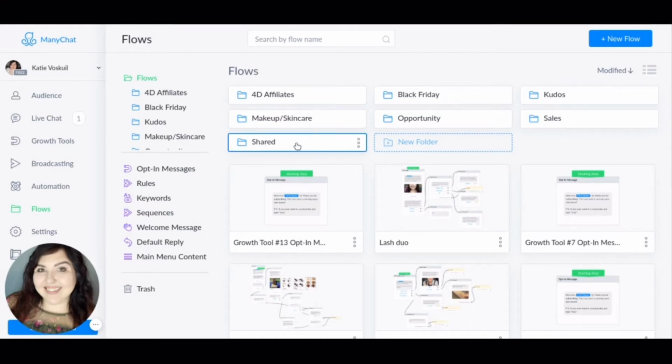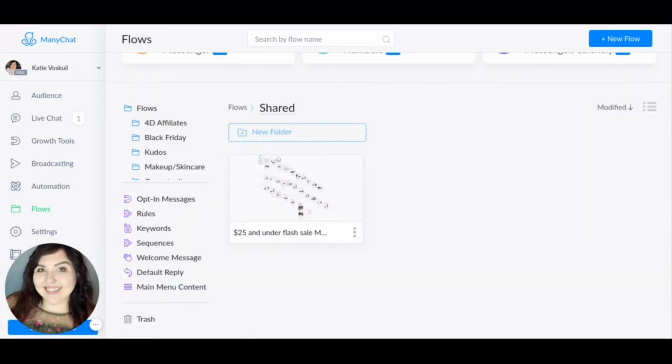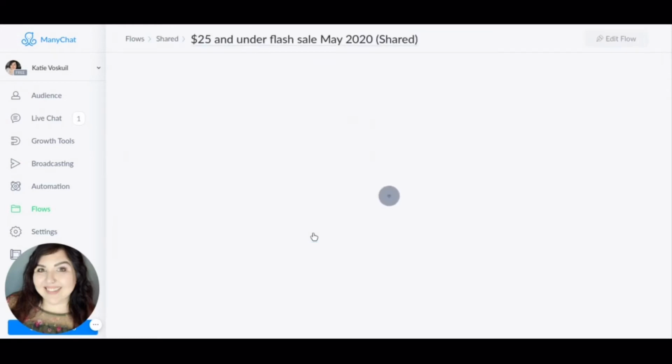So I'm going to go into this share folder, and this is a flow that I actually share with my team. I built this from scratch. Took me a little bit of time, not gonna lie, but every time I do a flash sale, it's really easy now. I just go in, swap images out, change the text, but I already have this whole flow set up. And like I said, I share that with my team because I'm able to share the link. So if you're on my team, you will have access to this flow.